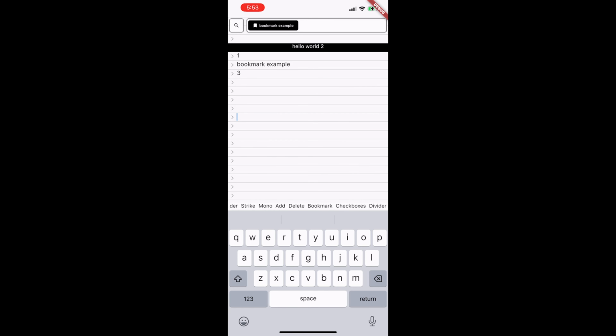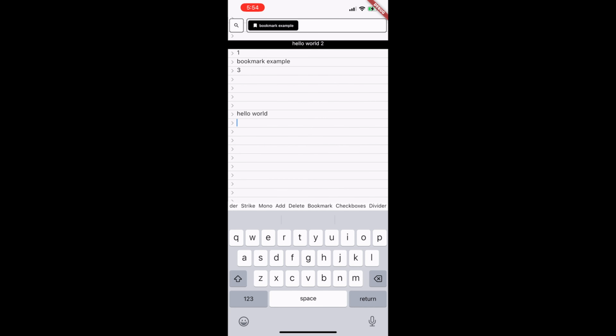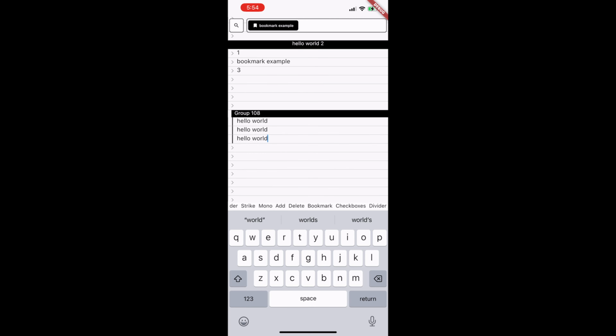Other than this bookmark functionality, I'm also adding one more thing that I think will be very useful. It's this ability to group different blocks, and each one of these lines is considered a block. And to show what the grouping is, I can go ahead and create a group. Let's say I'm going to create a group of hello world, and let's just group. So what I do is I drag my finger across the screen to all three of those.